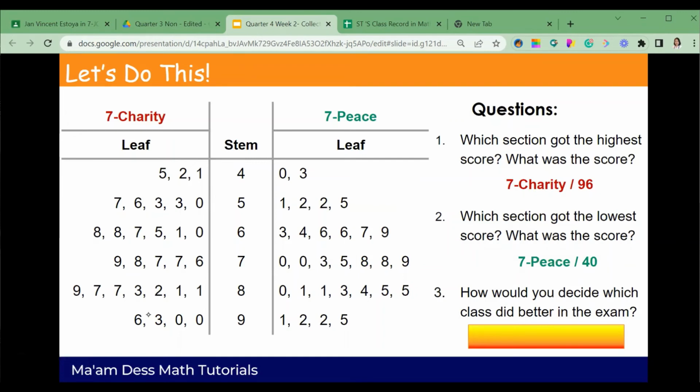And number 3, how would you decide which class did better in the exam? So, paano ba natin malalaman o paano kayo makakapag-decide kung ano po yung nakakuha ng better o what section? So, how? So, you have to find the average. Okay?